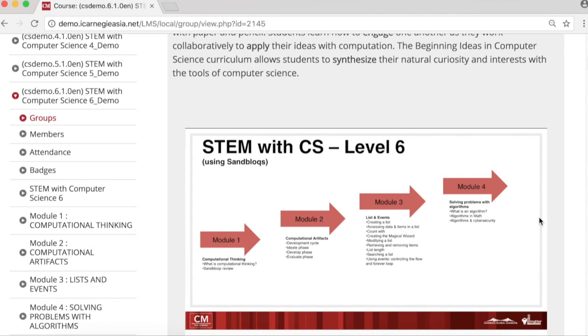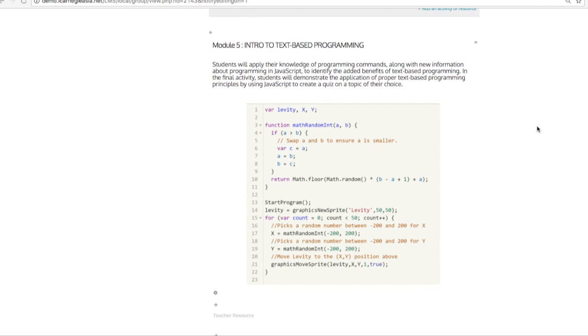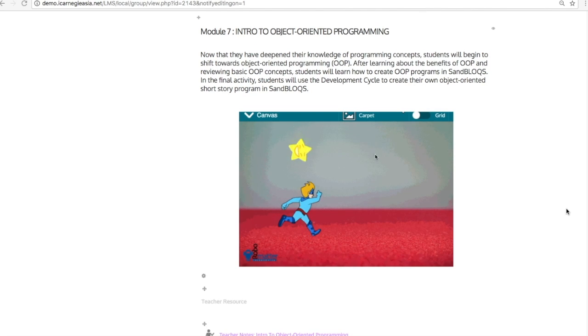Students will additionally learn more about algorithms as they create lists in SemBlocks and discover new insights into mathematical challenges. Level 6 also transitions students from block-based programming to creating computational artifacts with JavaScript. As a result, students will see the power of text-based programming and its applications in their everyday lives. Level 6 also continues the exploration into object-oriented programming, as students learn how OOP allows them to make even more powerful computational artifacts.